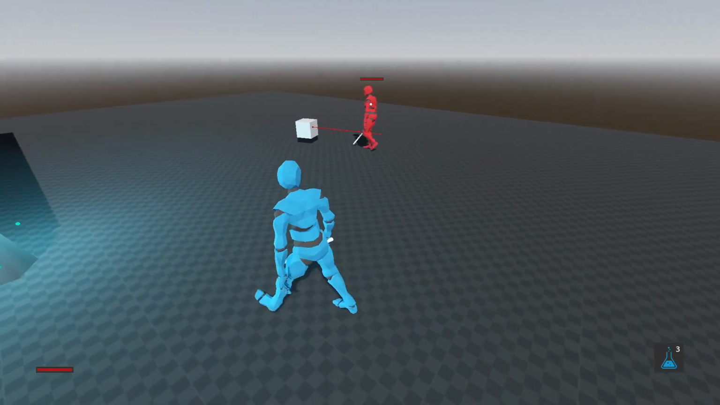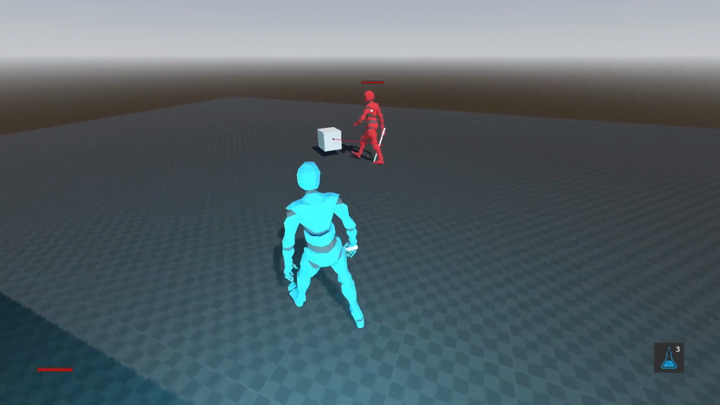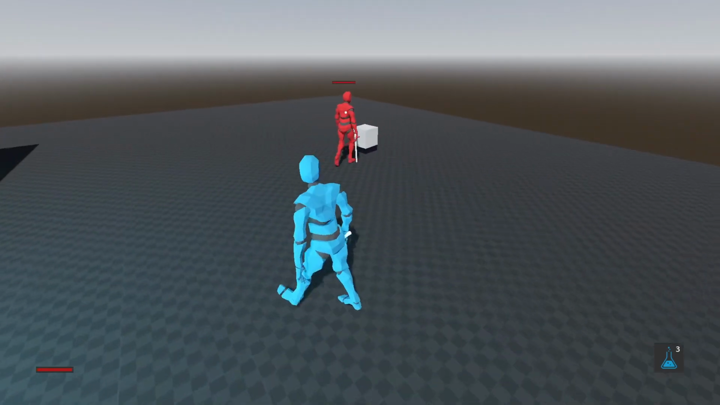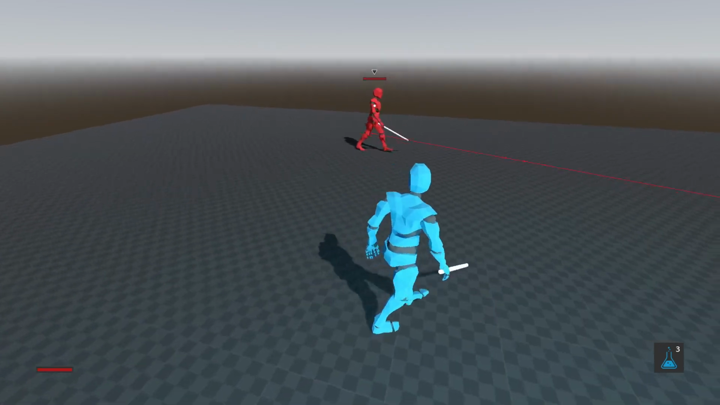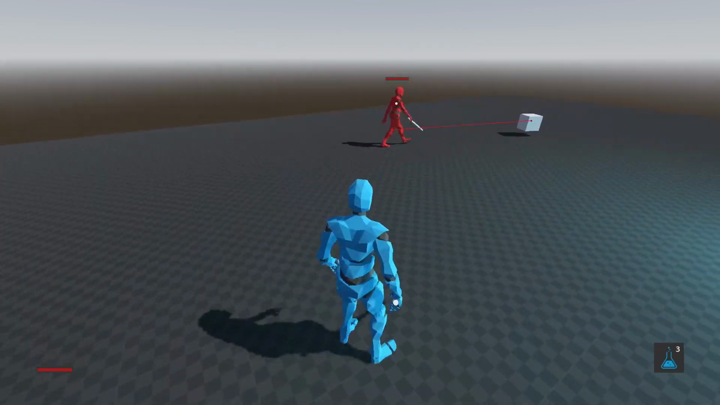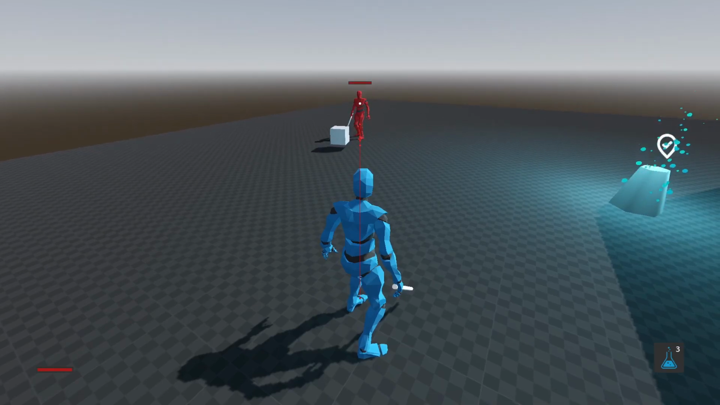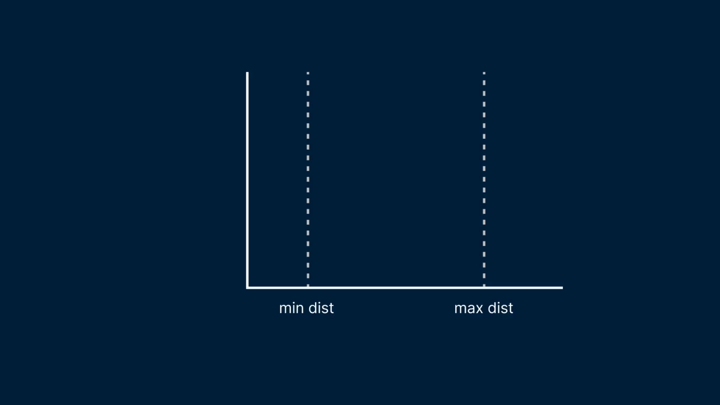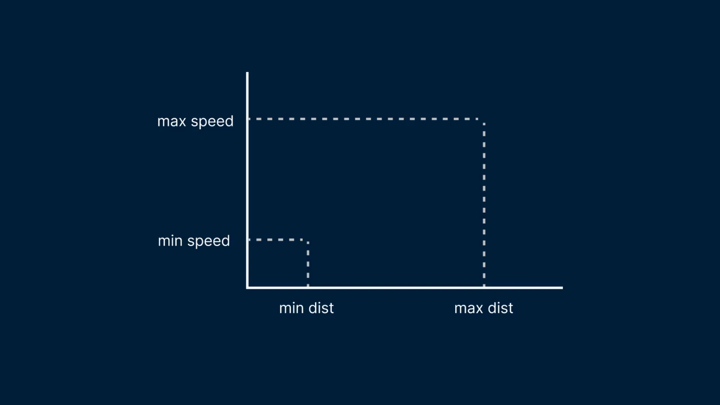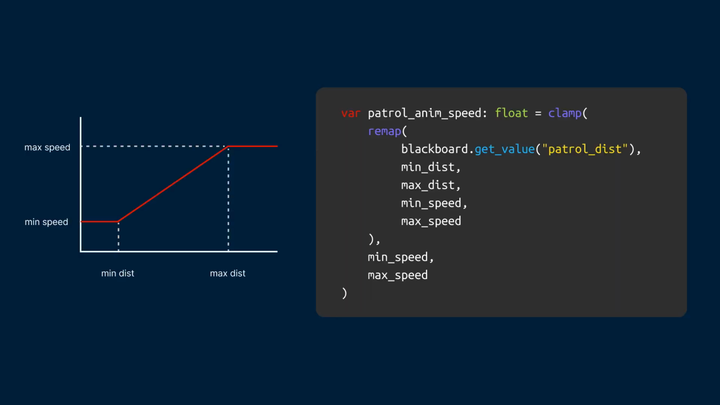Going back to patrolling, when the enemy is far away from where they should be, I wanted them to walk a bit faster to get back into position, but to gradually slow down and match the patrol speed as they got closer. To do this, I got a min and max distance, a min and max speed, used Godot's remap function, and I got what I wanted.